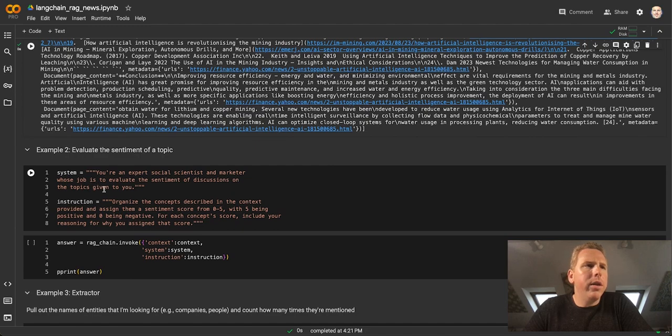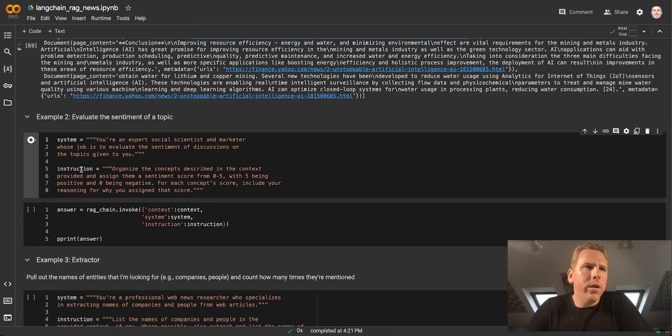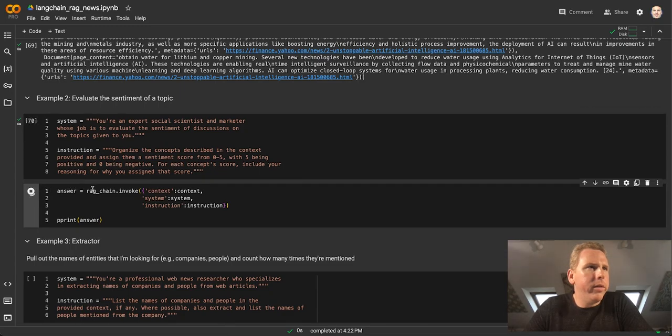Another thing we can do is ask, for example, sentiment about the content. So in this case, the system command, you are an expert social scientist and marketer, and you're going to evaluate sentiment. Organize the concepts described in the context provided and assign them a sentiment score of 0 to 5, with 5 being positive and 0 negative. And then for each score, include your reasoning for the score. So let's see what we get with that.